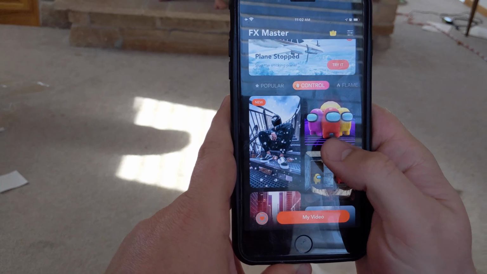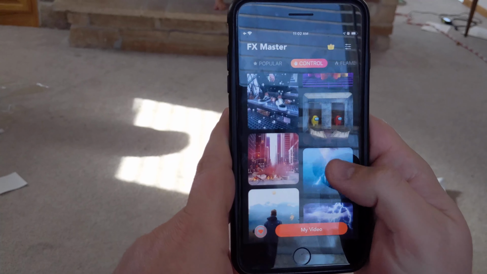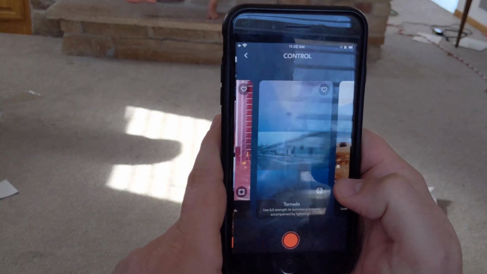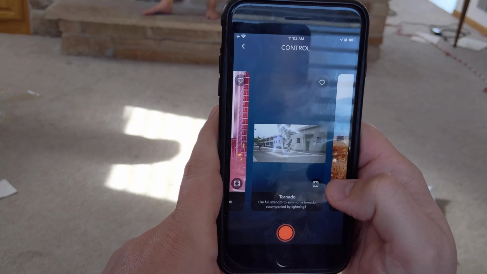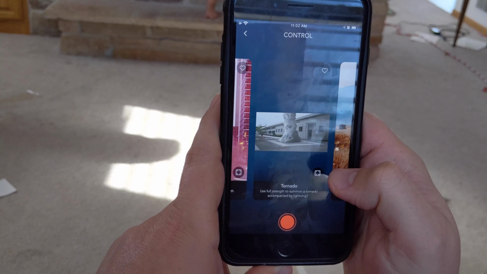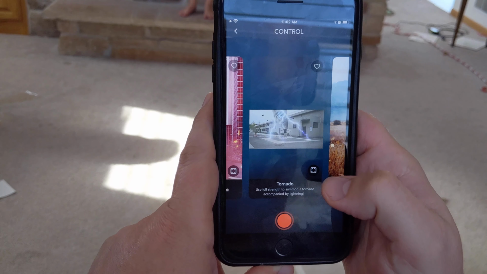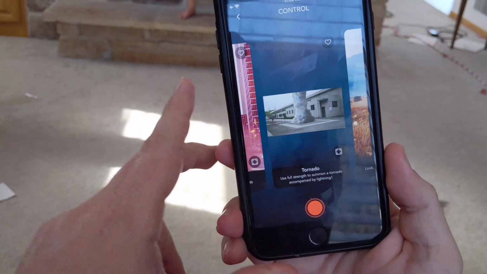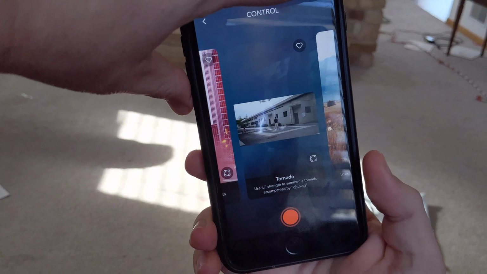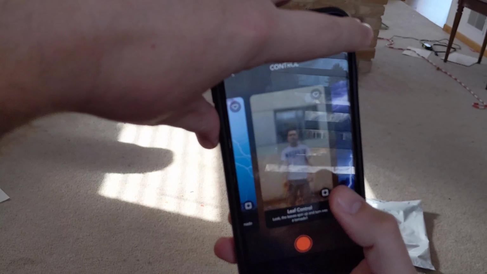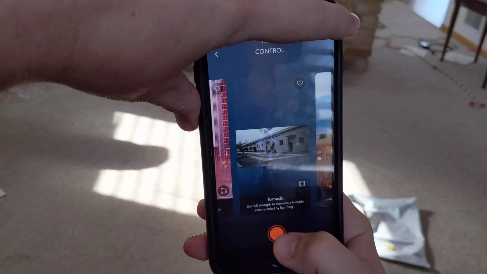So this is just one called FX Master. There's all kinds of effects. What we're going to do is this one right here, this lightning tornado. My daughter's going to call down the powers of lightning and tornado in this video. You can see the full video on Nani Talks. But let me show you how you do this real quick, okay? So you just choose the effect you want. We're going to do this tornado one.